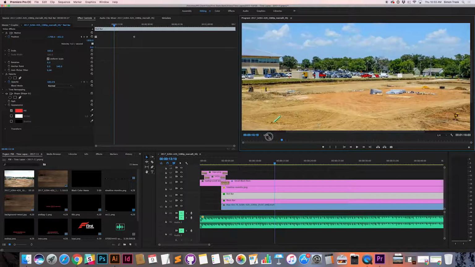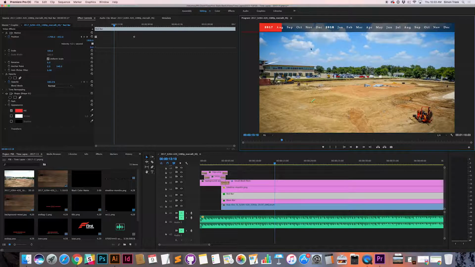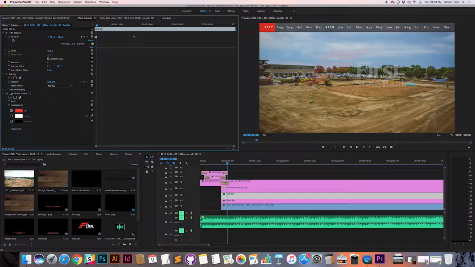Get my scale back. Fit. Change it to fit so I always see it. Okay.